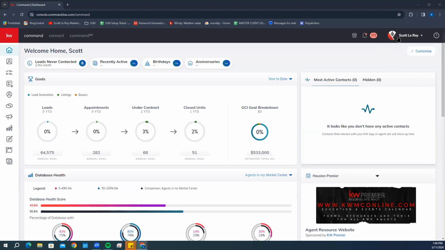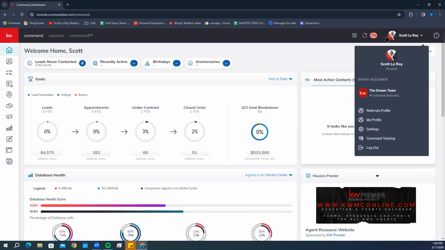Moving right along, you should see your name, and if you have a headshot, it should show here as well. If you click on this, you'll see a few different options. First, if you are part of a team, you will most likely see your team account underneath here. You can tell which account you are currently in by whichever one is shown at the top. We are currently in our personal account. If we click on the team account, you'll see that it has changed.